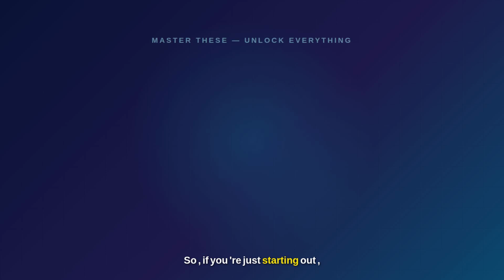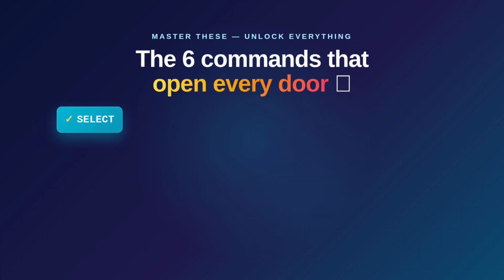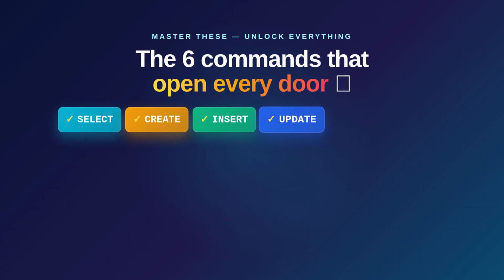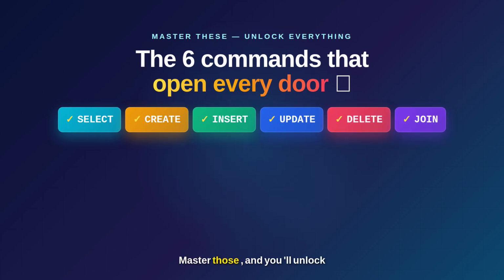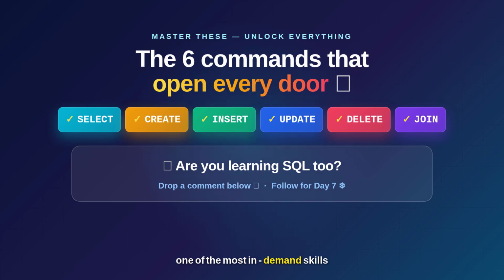So if you're just starting out, focus on the basics. Select, create, insert, update, delete, and join. Master those, and you'll unlock one of the most in-demand skills in tech today.